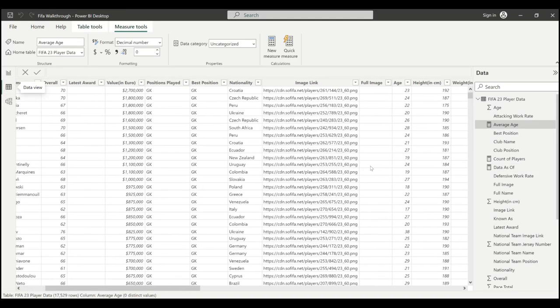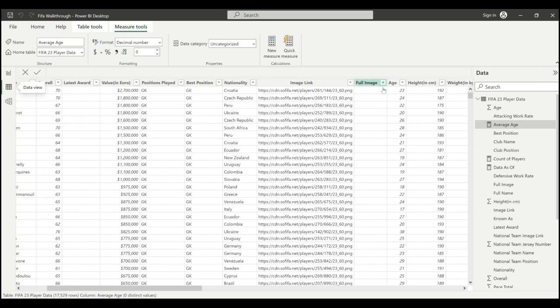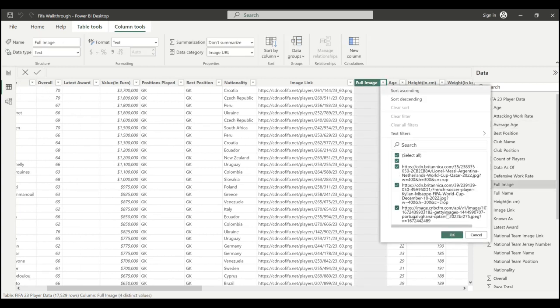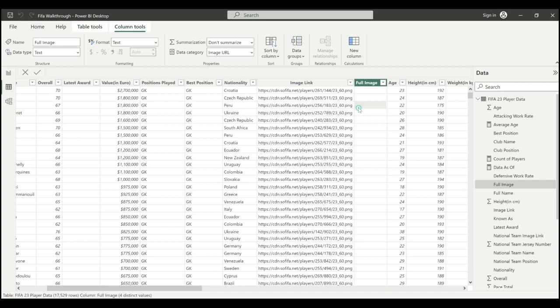If you go here, this is the full image. Let's see, we don't have all the players, not all the players have the full image. We only have 3. So why don't we write a formula here that will check if there's a full image? If there's no full image, then we want to use this headshot image. So how do we do that?